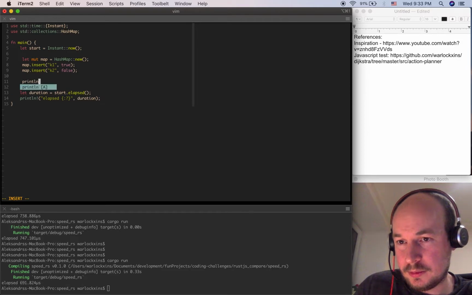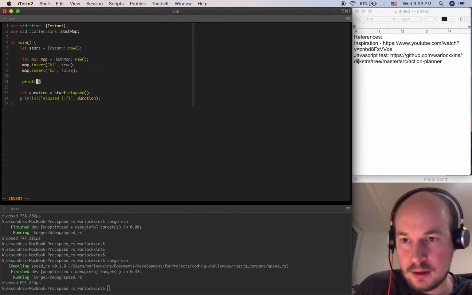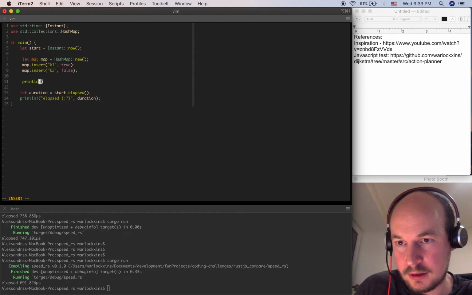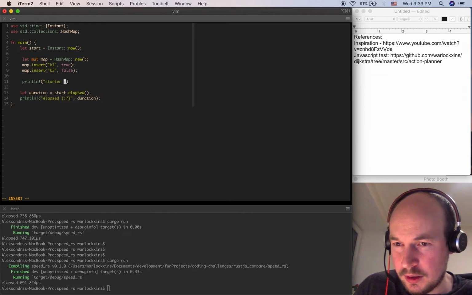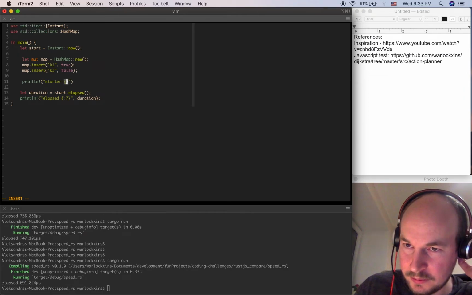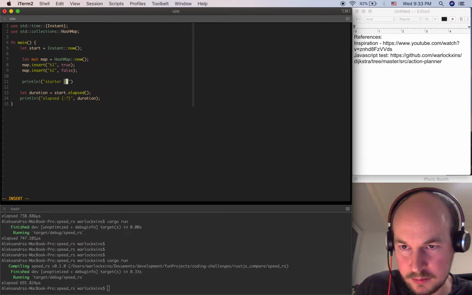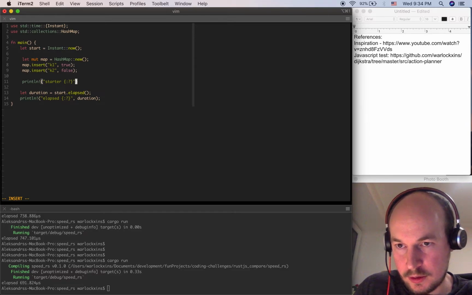I'm gonna print it out just to see if it works. There needs to be a bang. Println bang some string, and I guess I can print it out as starter, and this is gonna be formatted. Oh, I guess I can. Is it debuggable? So I'm gonna print out the map that I have right now.